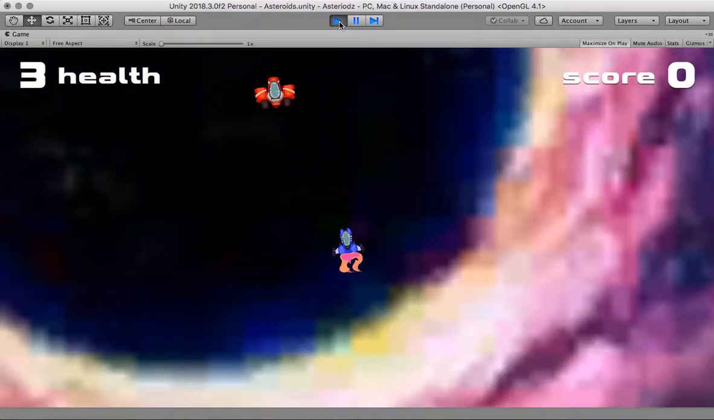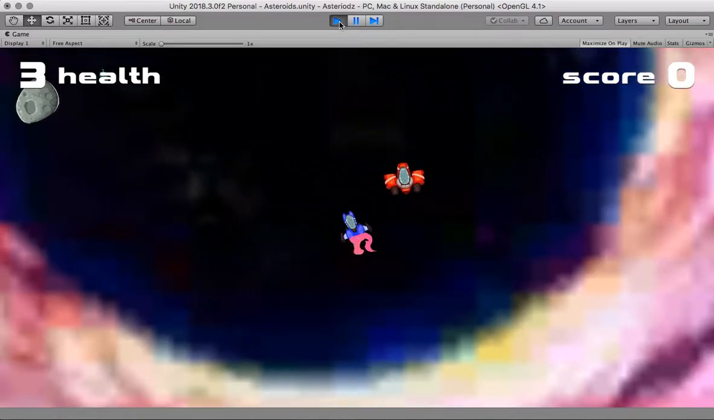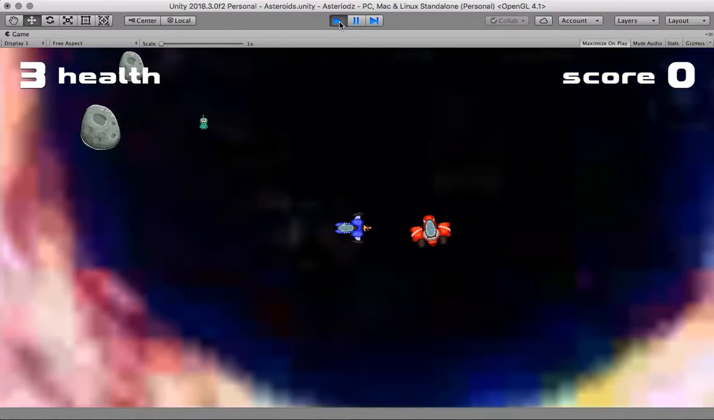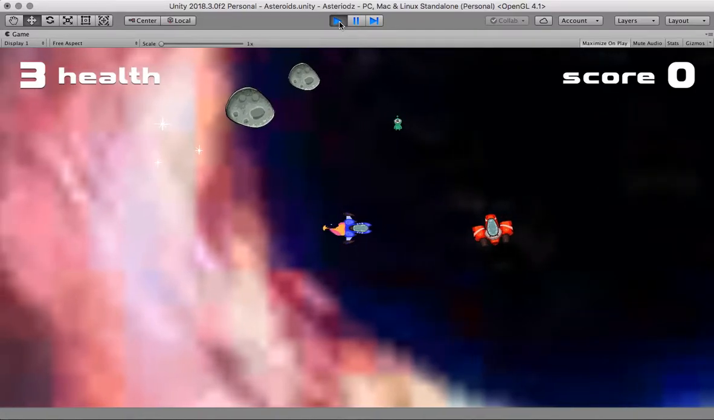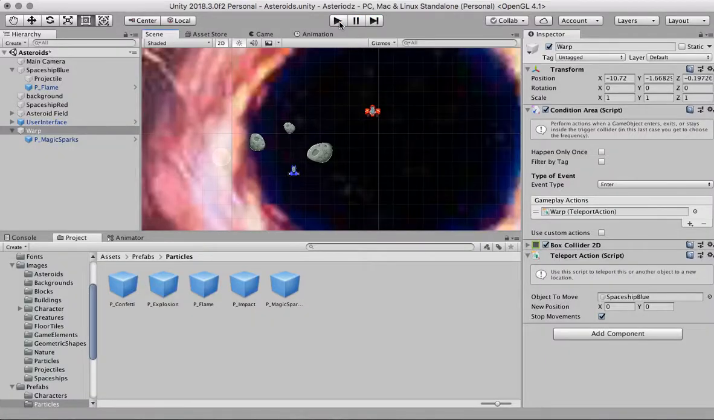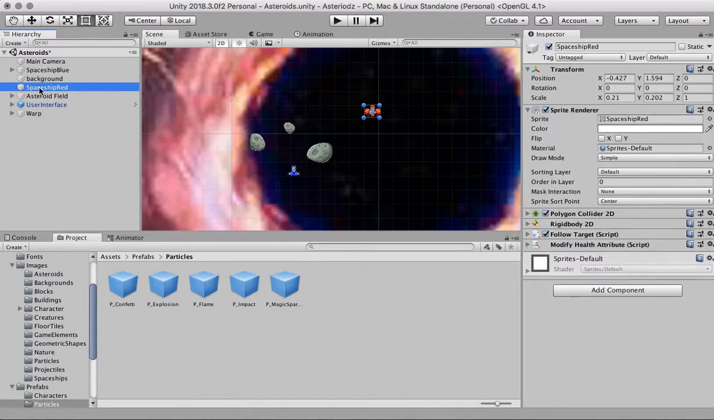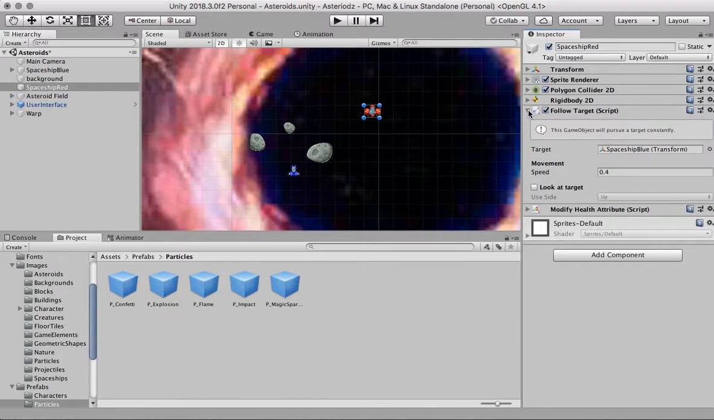A couple of things I'm noticing here. First of all, the enemy spaceship is not facing me. So let's fix that first of all. I'm just going to collapse everything so everything's easy to read. Spaceship red, and I think it's under follow target. Look at target. There it is. So now it will look at me.